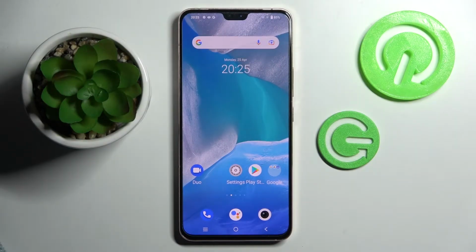Hi! In front of me is Vivo V23 and today I would like to show you how you can operate apps permissions on this device.